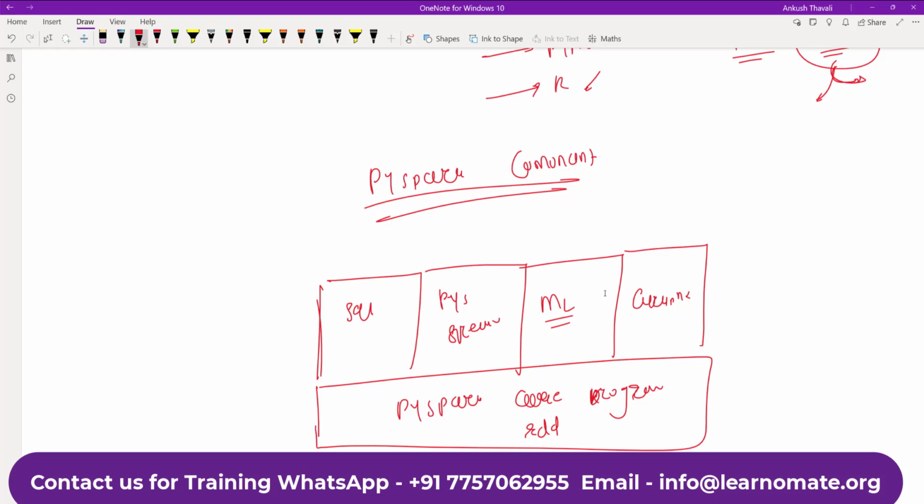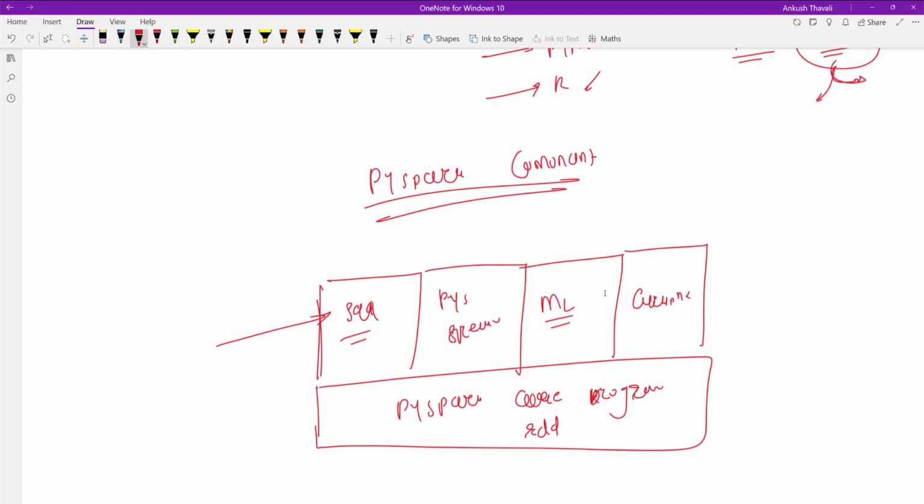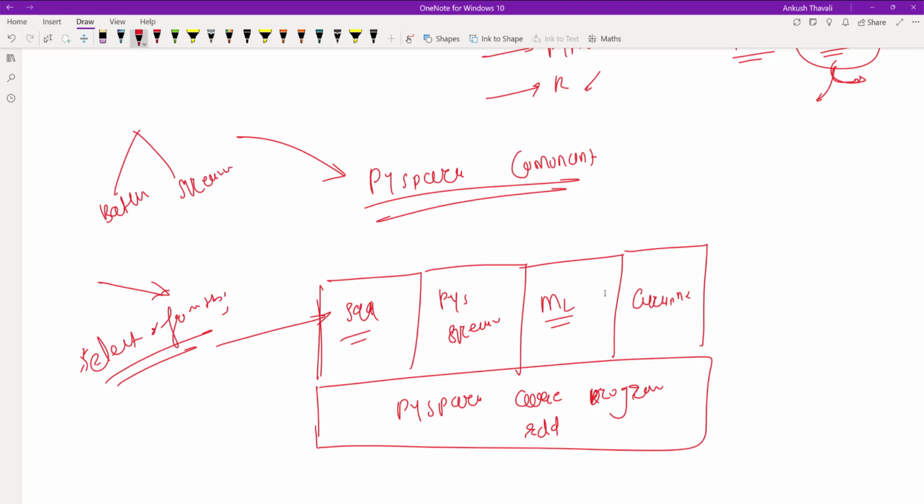So those people who think they are very good with SQL technology can write their plain SQL queries. Let's say you are firing a command like select star from table name. This SQL command you can directly run along with PySpark. PySpark streaming is also available along with the PySpark components. The good thing about PySpark technology is that it supports both batch processing as well as streaming processing.